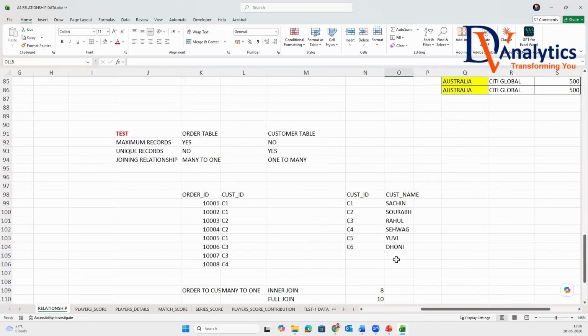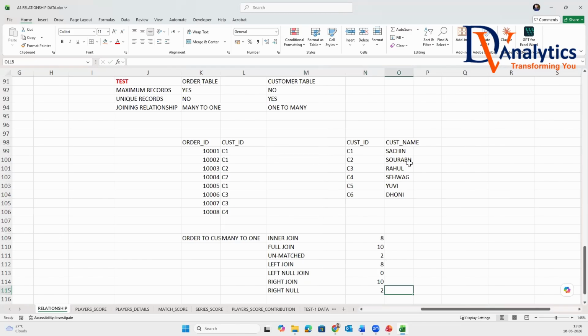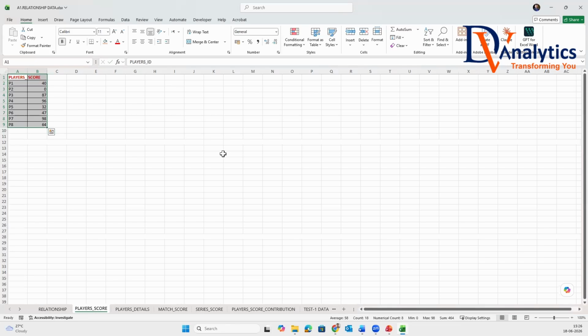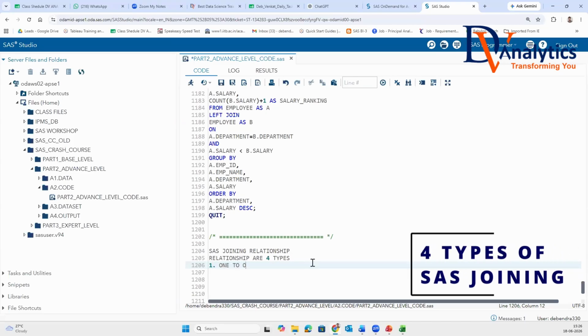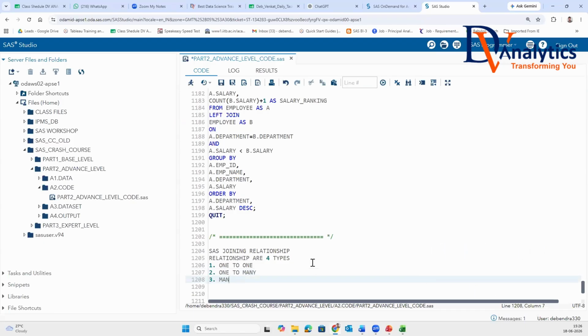Right. Now, since you understand this joining and relationship, let's go and do this table and see how it is going to happen in SAS programming. So in SAS programming, we'll start with SAS joining relationship. When I say SAS joining relationship, there are 4 types. One is one to one. Second is one to many. Third is many to one. Fourth is many to many.